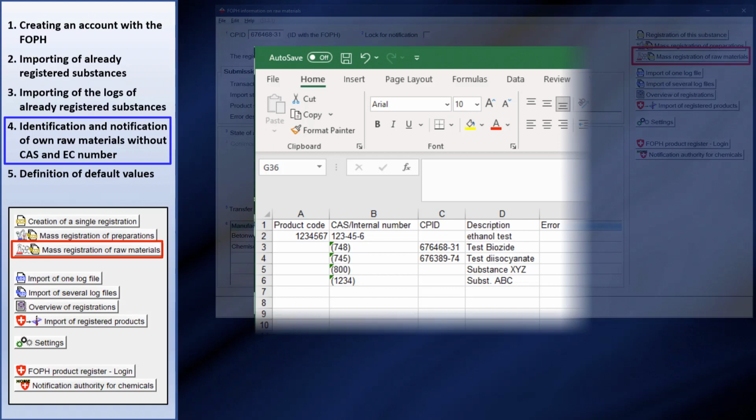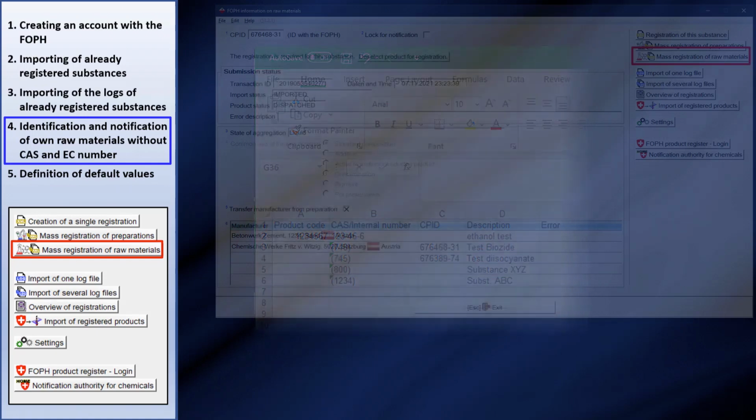At the same time, a log is created which will also show if individual substances could not be reported due to errors. If, during a mass registration of preparations, error messages occur that CAS or EC numbers were not found, then simply run this part of the program again, as in this case this information is available in the log files, and ChemGuess is able to find it there. Note that if you have already registered raw materials, the assigned CPIDs must be entered for these raw materials, otherwise conflicts would occur. It is therefore important to transfer the previously registered raw materials beforehand.